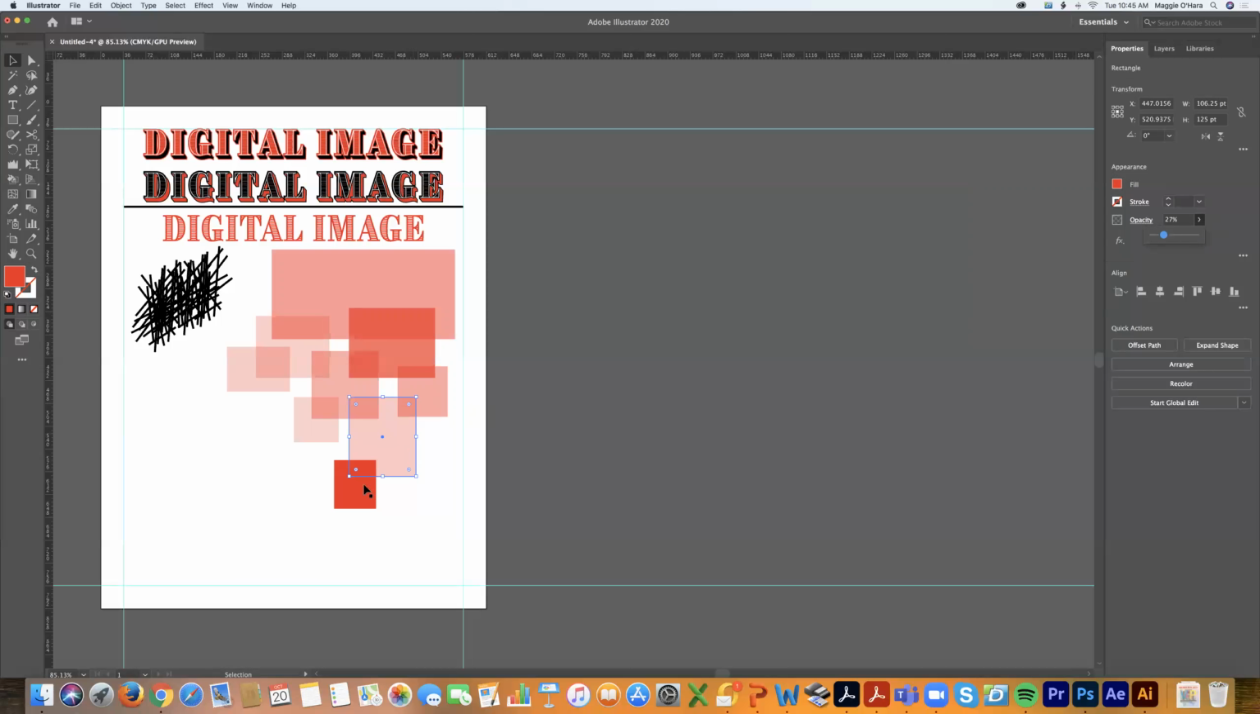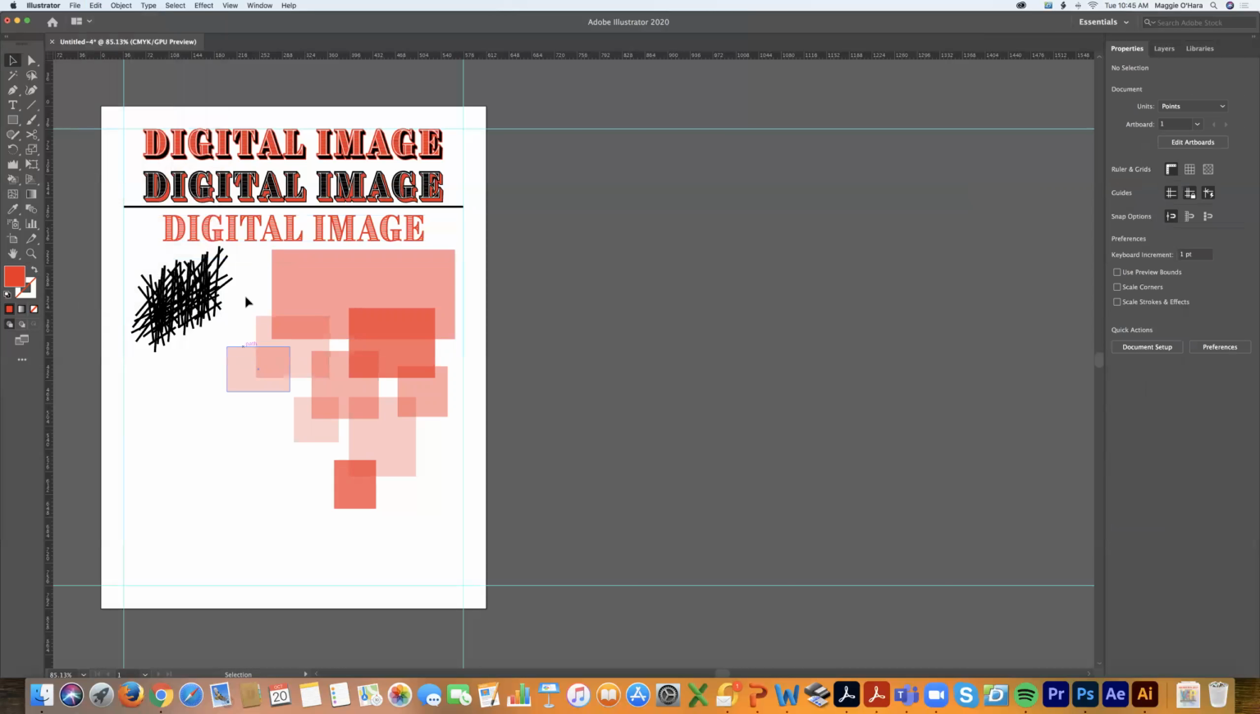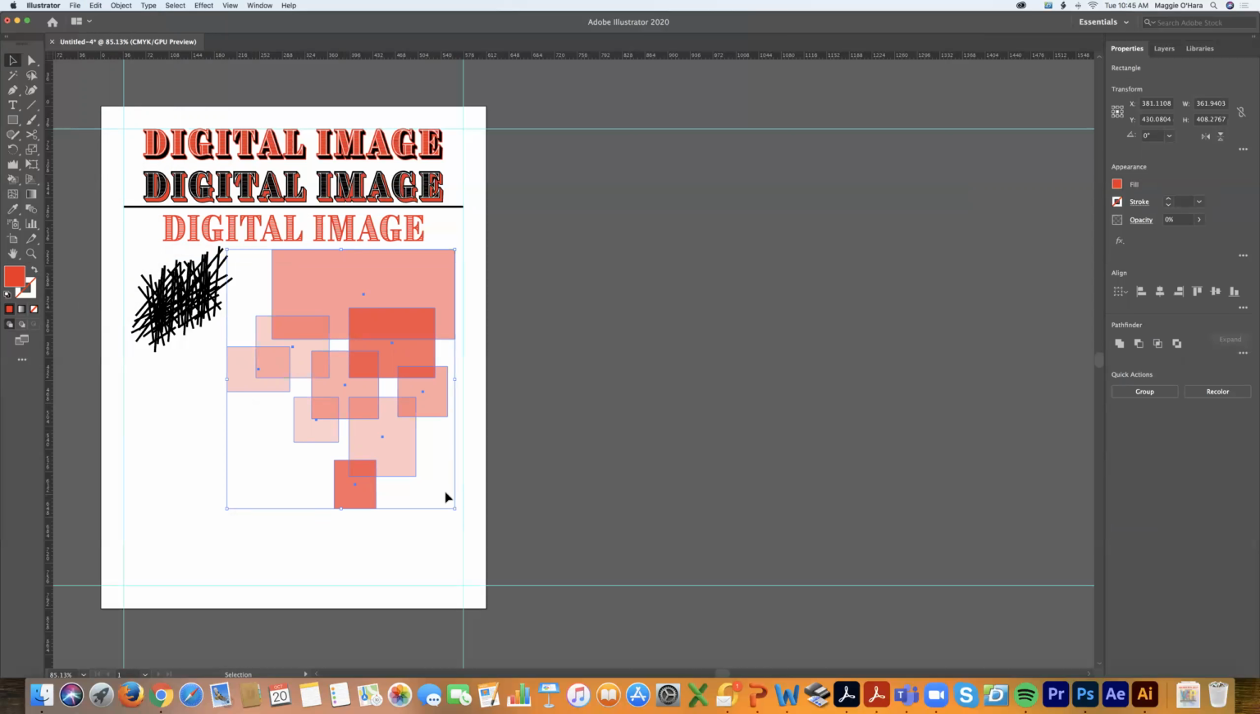Again, I am clicking on each individual box and adjusting them that way. Oops. To undo anything, you can Command Z or you can go to Edit, Undo. Let's say I just want to select all these boxes and copy them. Again, Command C, click out, Command V, and here they are.